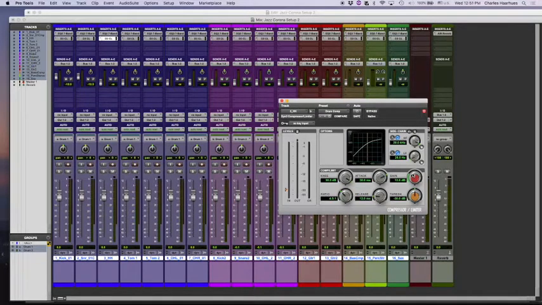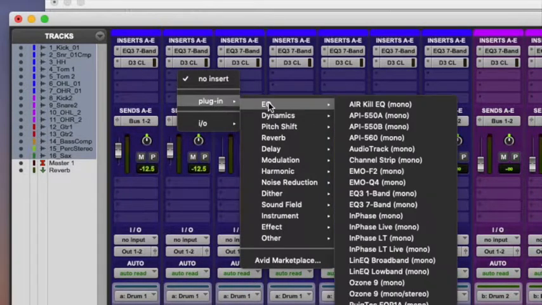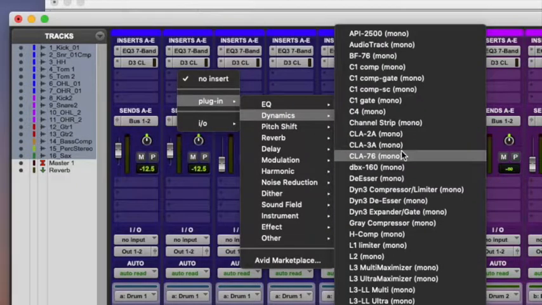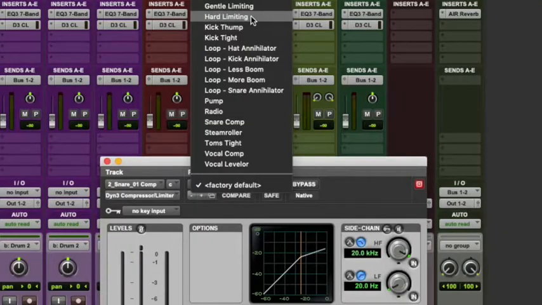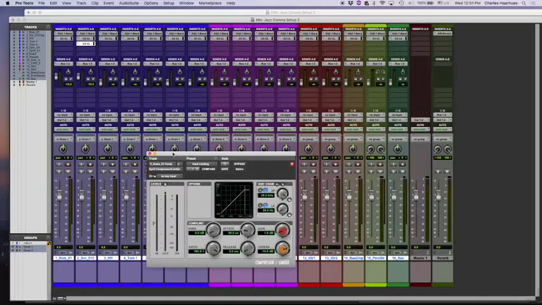Now, remember, in digital audio, you don't ever want your signal to go over 0 dB. You want to remain in the negative range. So what you can do on any tracks that you're having that issue with is add a limiter, which is the same plugin, the Dyne 3 compressor limiter. They have presets like hard limiting. And what that is going to do is make sure that your track never goes above 0 dB.